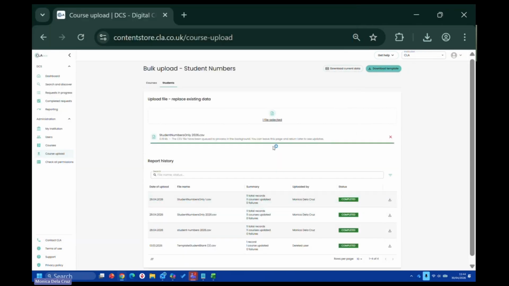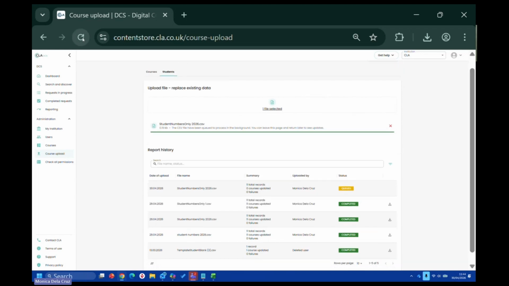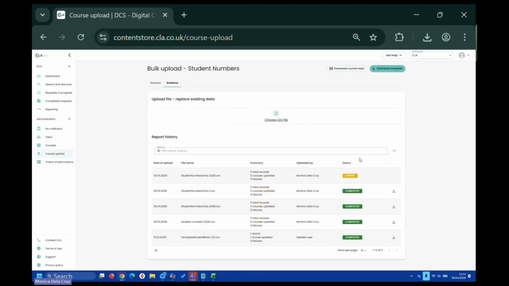It'll take a little while for it to update, but it should appear under your report history. As you can see, the status will update from queued to in progress to completed, or sometimes it jumps to completed straight away. It's good to refresh the page just to double check. It's taking a little while right now. Let's see if it can complete whilst we do the demo.